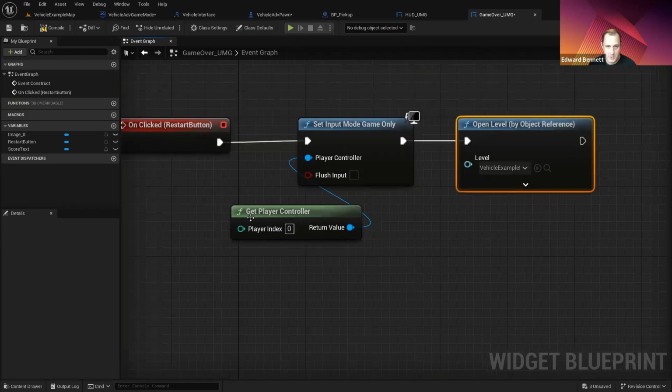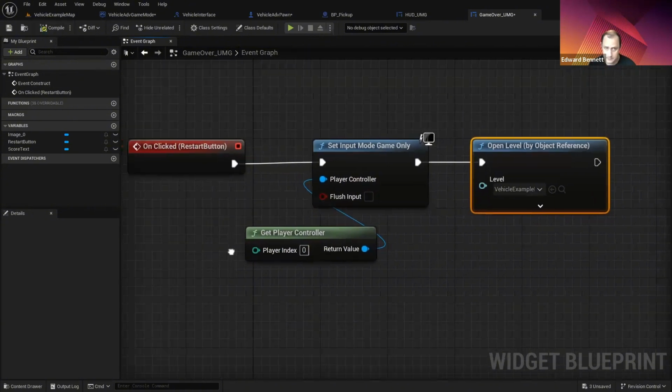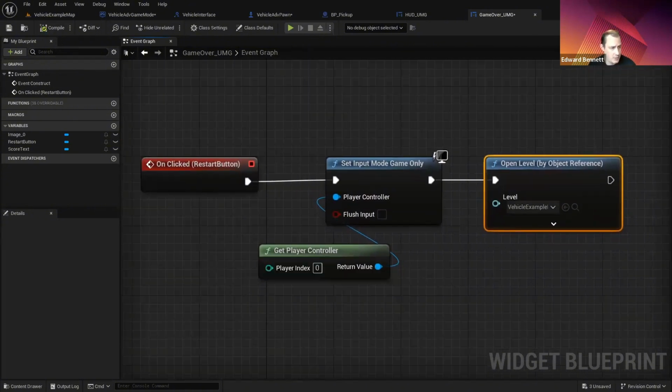So on the button, we're just changing the input mode back to the game. Then we're just opening the level again. We're actually opening the level we're already in, but that will refresh the level. So that's all the code that you need on the button. We have one last piece of code to do, and we should be done.